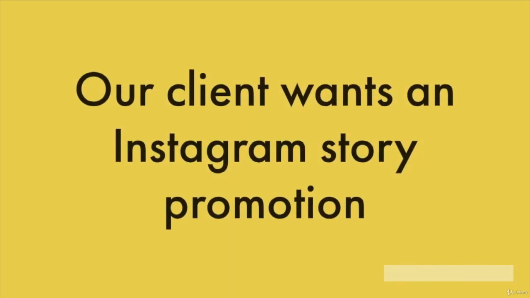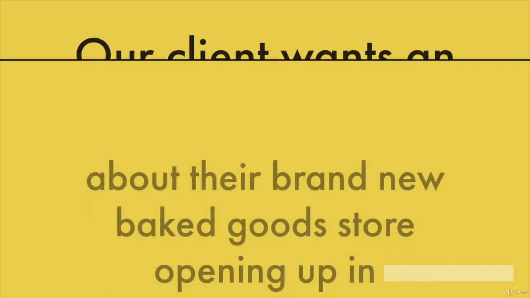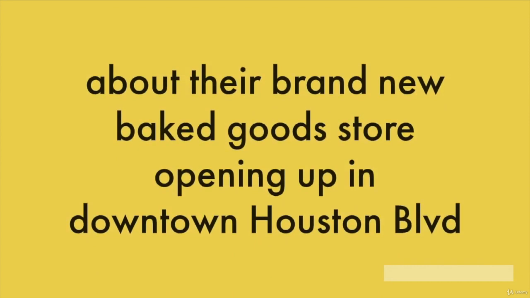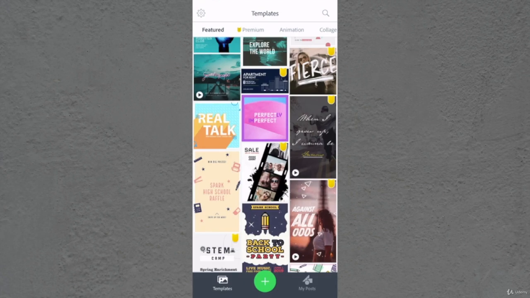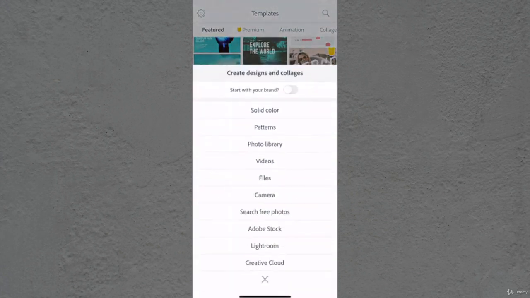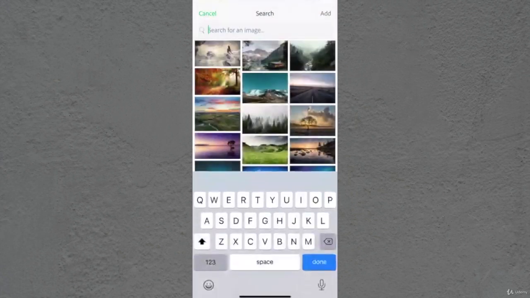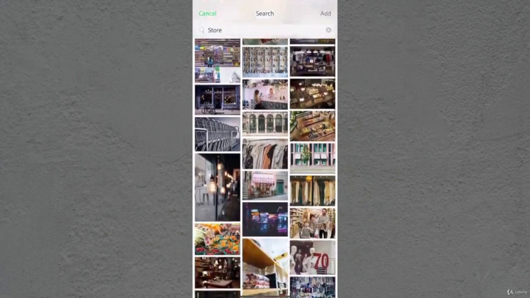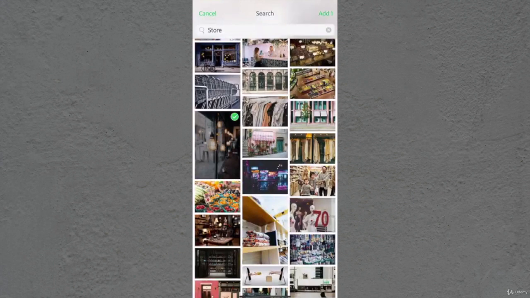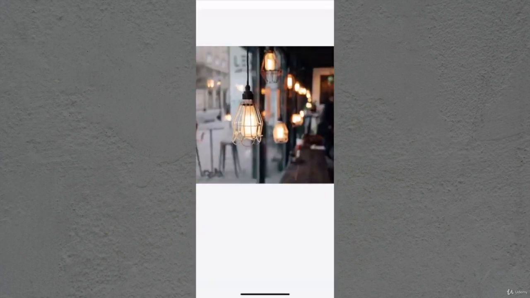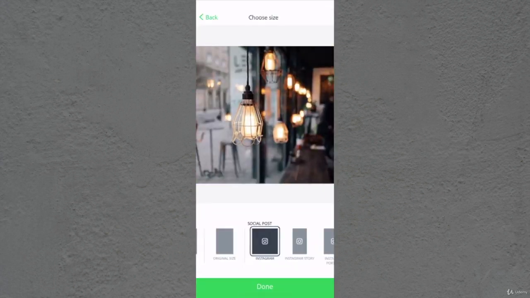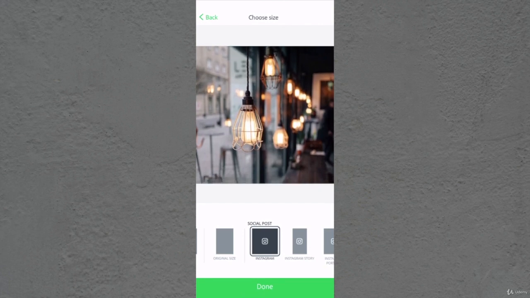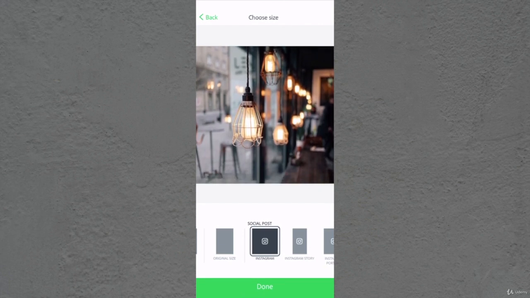Our client wants an Instagram story promotion about their brand new baked goods store opening up in downtown Houston Boulevard. Hopping into Post, we'll choose a random store image and assume that it is our client's new store image that they provided for us. Remember, we are playing make-believe while using a real-world scenario to give you a real-world example of how you might make your skills useful for other people and perhaps even make a living off of this as I do, and position it to our liking.